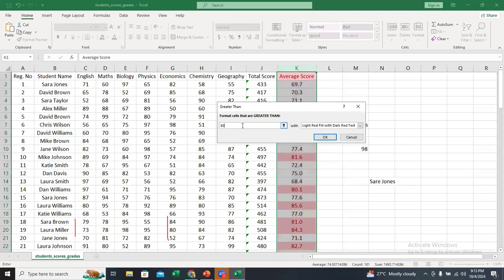Cells that are greater than 85 this time around should be given a different color. Maybe I'm choosing yellow fill this time around. Cells that are greater than 85 should be given a yellow fill. And then I click OK.